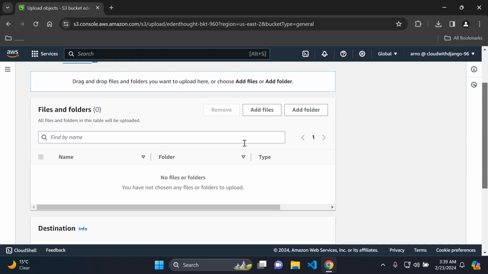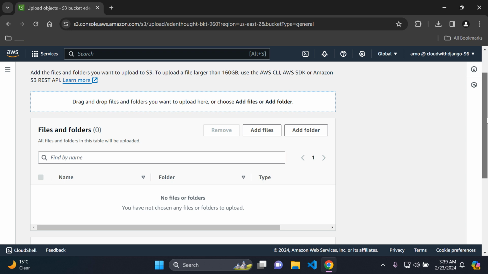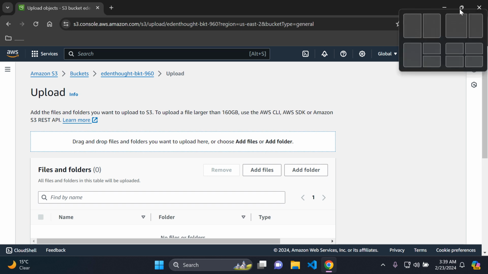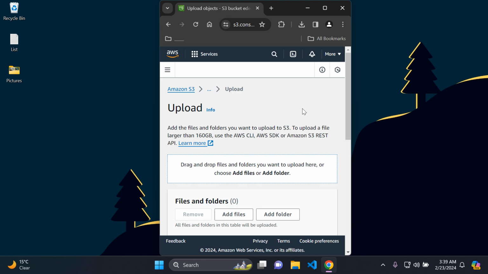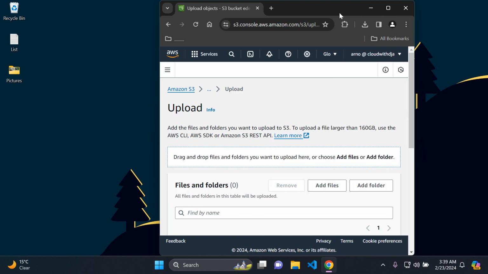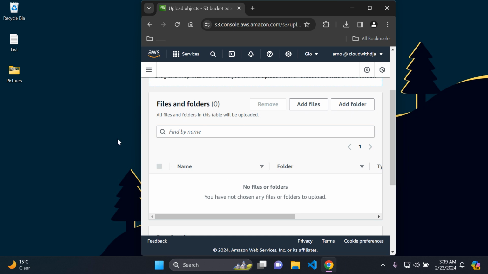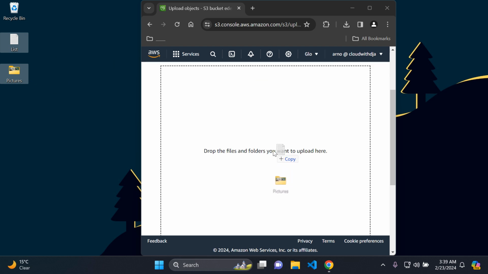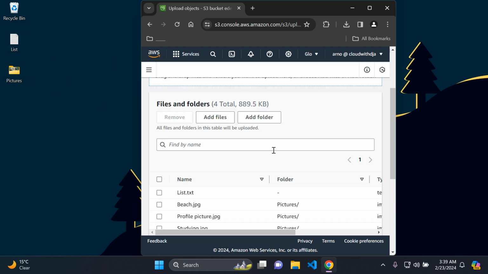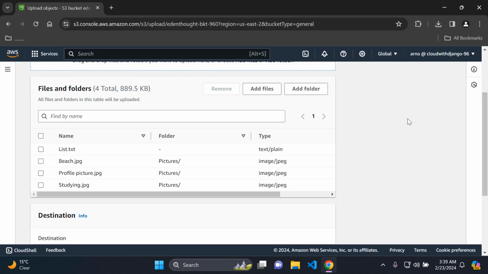Here you can see we can say add files or add folder, so we can decide what we want to do. You can also drag and drop files and folders here, or you can manually do it. An easy way to do this is to minimize our browser window and make that a bit wider. Let's scroll down here. In this space for files and folders, you can just highlight all of the files and folders you want and drag and drop them. Very easy. And we can see we have 4 in total.